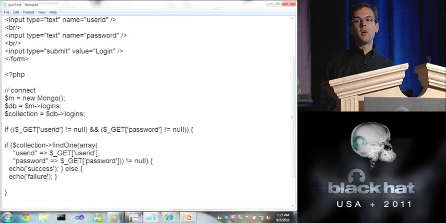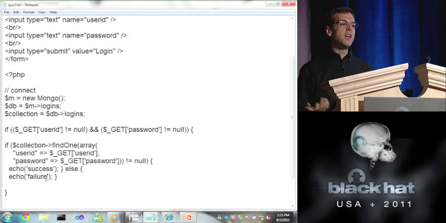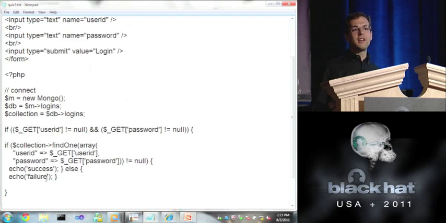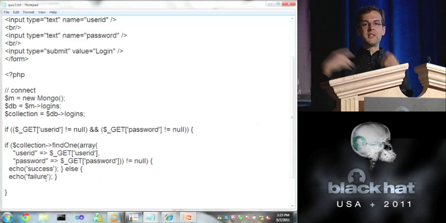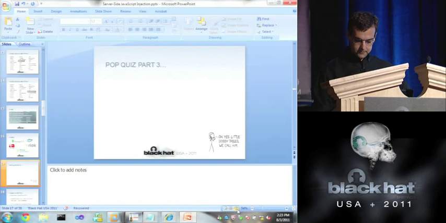And the normal way that you exploit that is tick, or 1 equals 1. So my username is foo and my password is X or 1 equals 1. And since 1 equals 1 is always true, it pulls back the entire contents of the table and lets you in. This is the exact same thing, sort of. Let's go back to the slides for a minute.